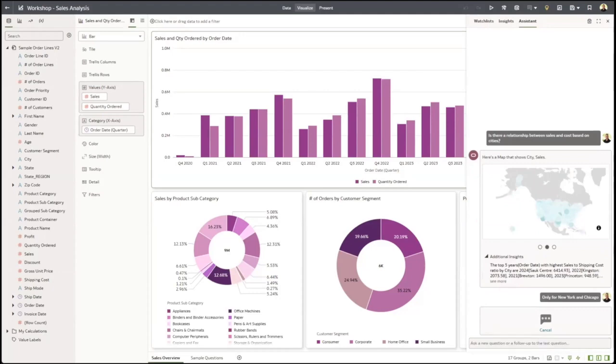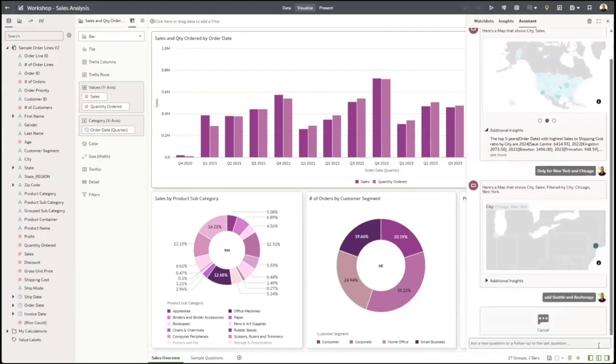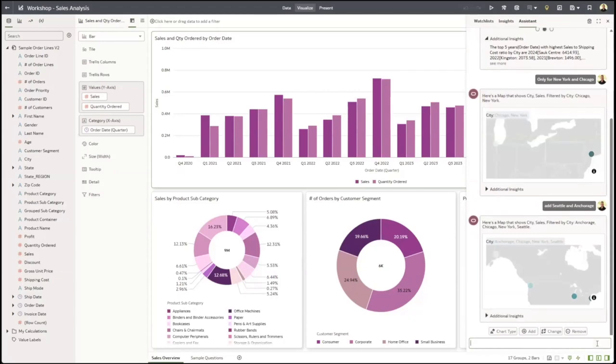Now, unlike our homepage search, you can actually do incremental conversations here. So now I'm saying, I want to see only New York and Chicago. Maybe I want to add Seattle and Anchorage. And so you see that it's an incremental conversation. We also have these little affordances, we call them chat starters, that are contextual to what you're doing. So based on what you're doing, it's likely that you might want to change, for example, the chart type, or maybe I want to add or remove a column.